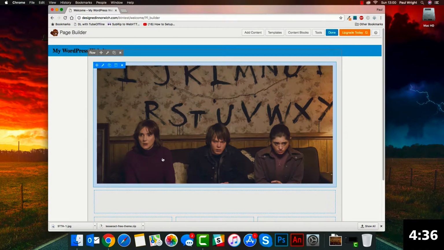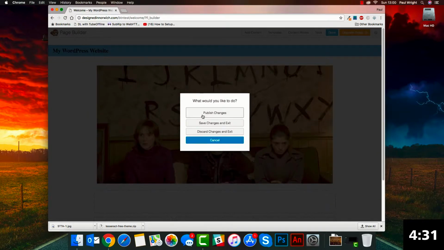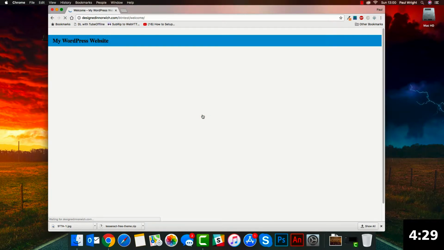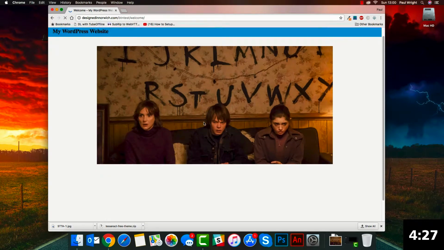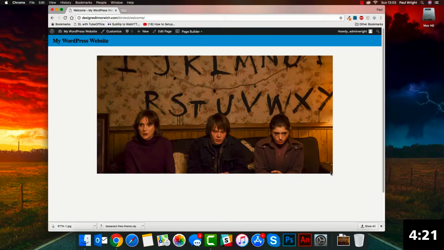I want to save that change. So what I do is click on the done button up here and publish changes. And there you can see images saved within the theme, all good. So now what I want to do is add some text below the image.